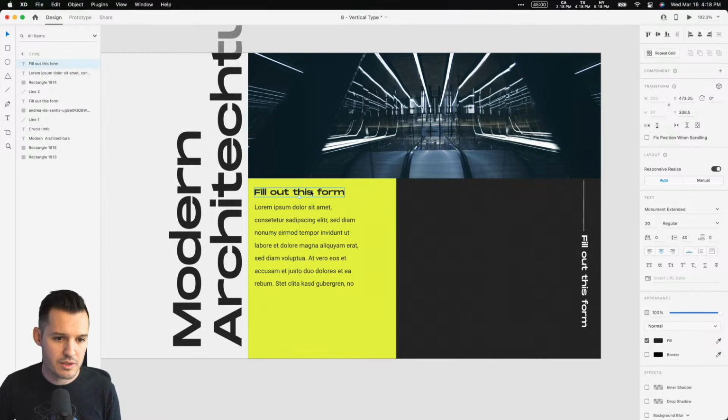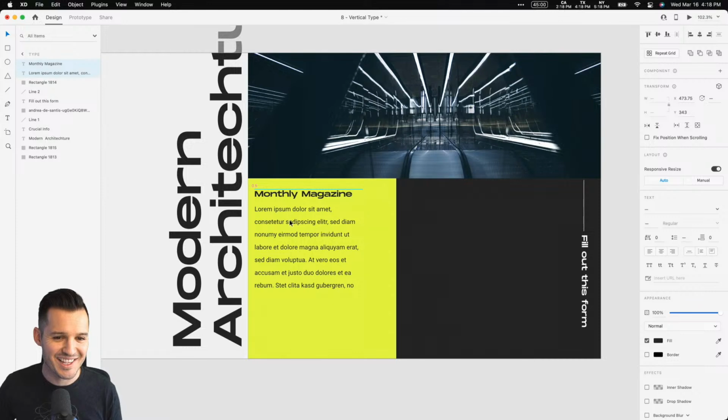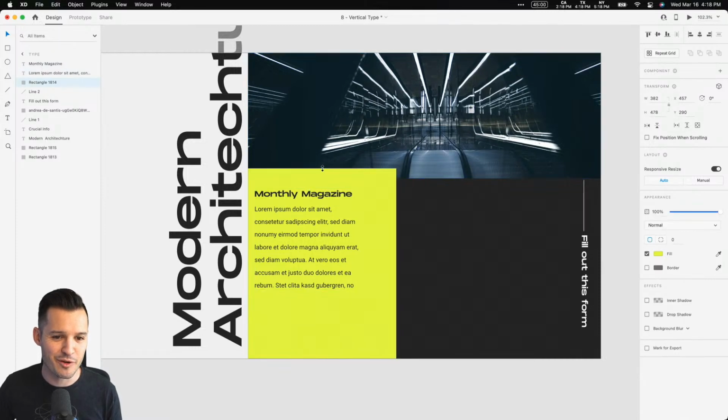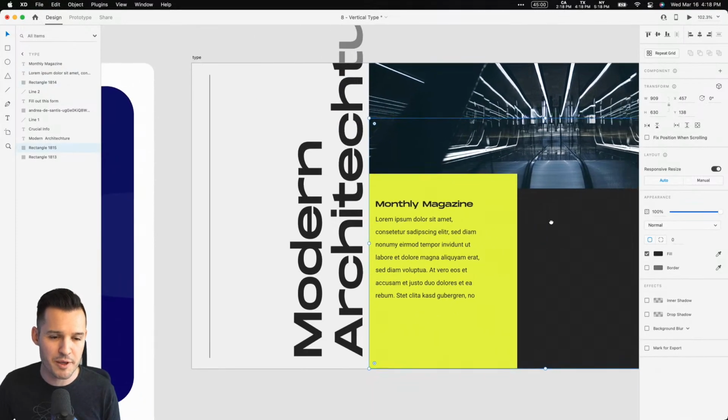So let's do something like this. Let's go monthly architecture magazine, something like that. And that again is not how you spell architecture. Let's just say monthly magazine, since I don't know how to spell the word architecture. Apparently today, that's what I'm finding out, is I don't know how to spell that word. All right, I'm going to move that up and overlay a little bit.